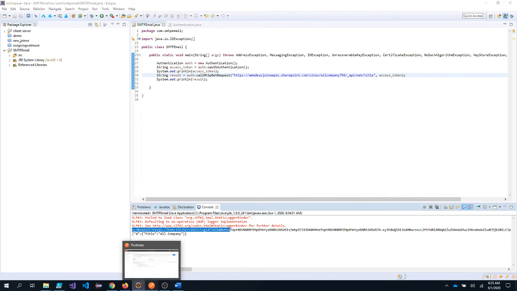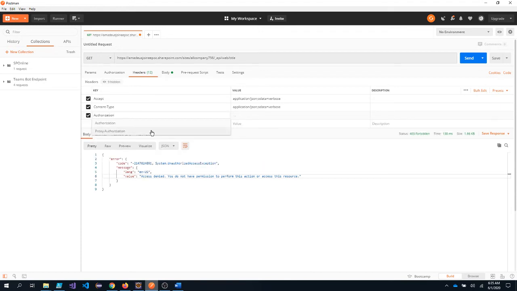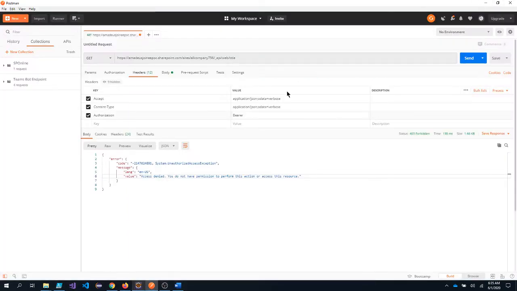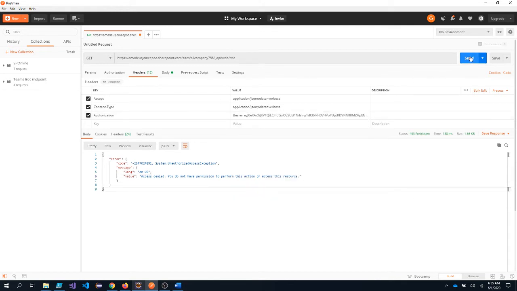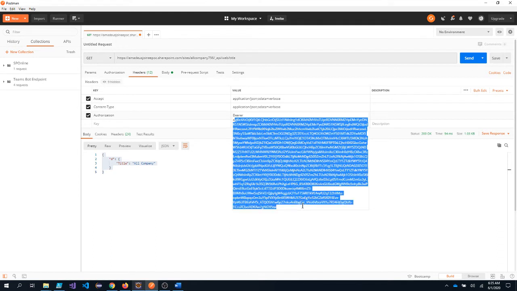Now if I go back to my Postman client and click on send again, I am getting access denied. But if I add the header of authorization, bearer, and the access token that was generated with the help of the Java app, and now click on send, you see I am able to retrieve the result. Azure AD can successfully identify that it is a valid access token, and now I can go to the SharePoint site to retrieve the result.